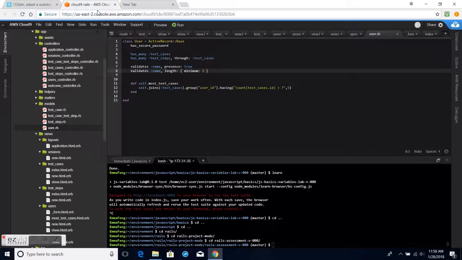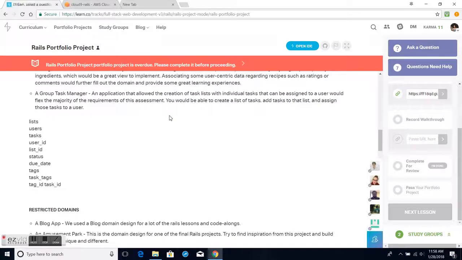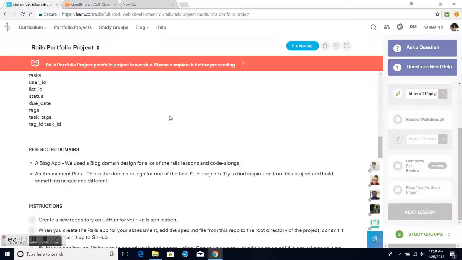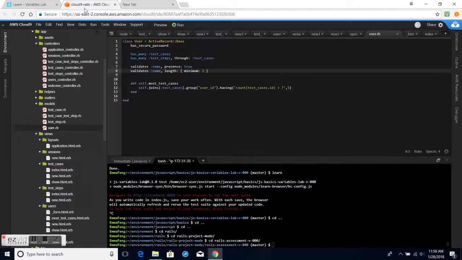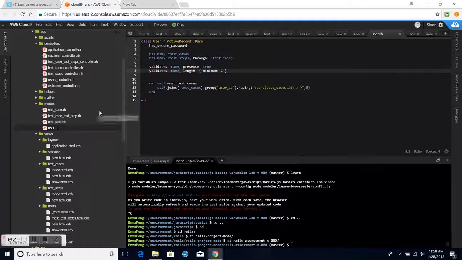Hello everyone. Today I'm going to walk through my Rails portfolio project. In this project I need to build up an application. My application is the task management system. Here I have a user.